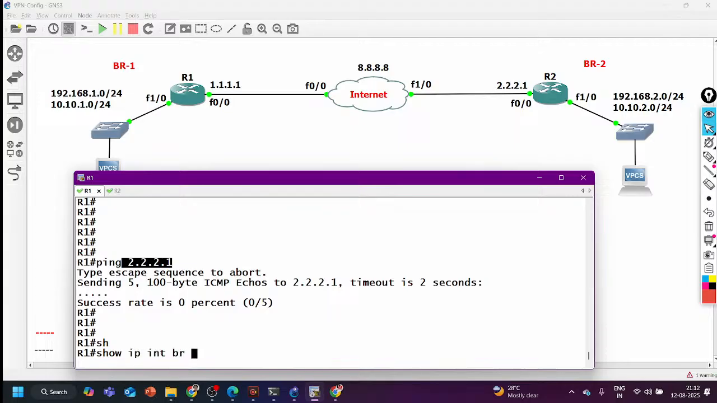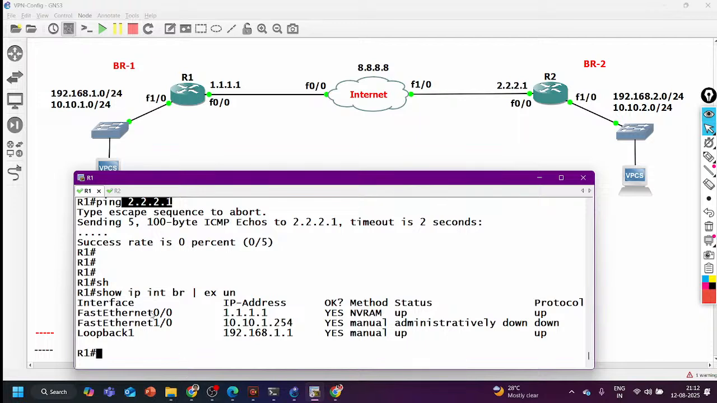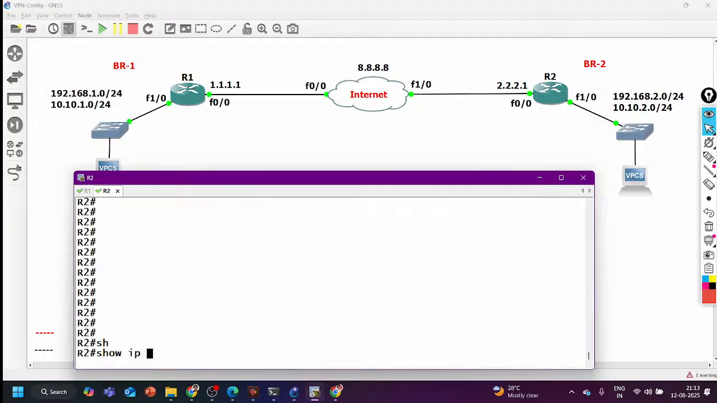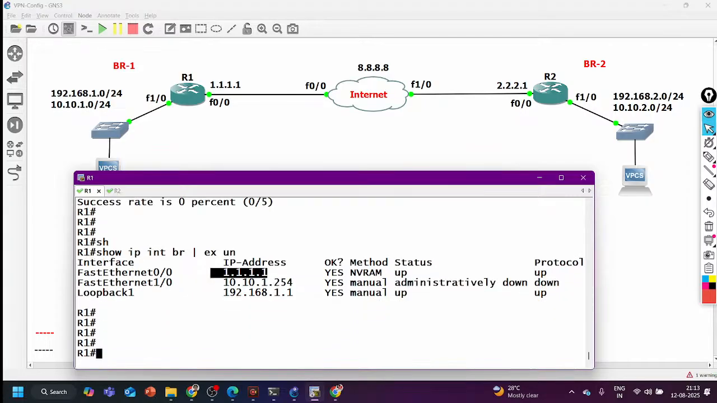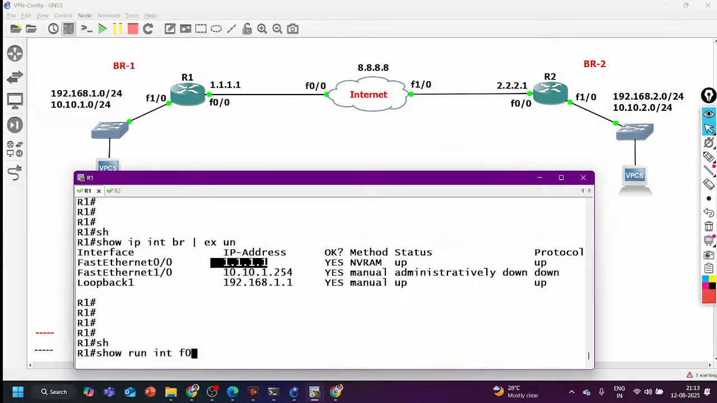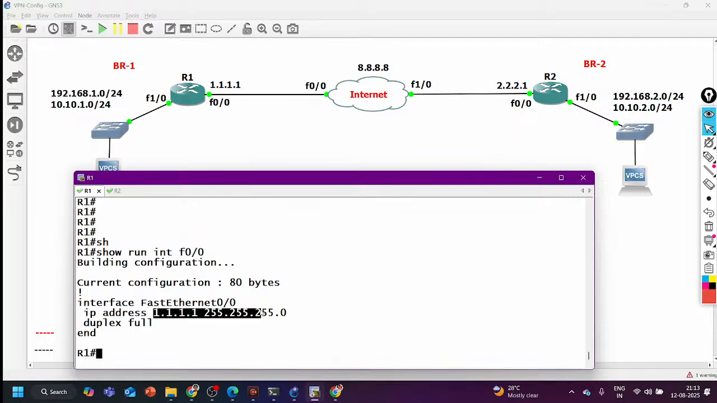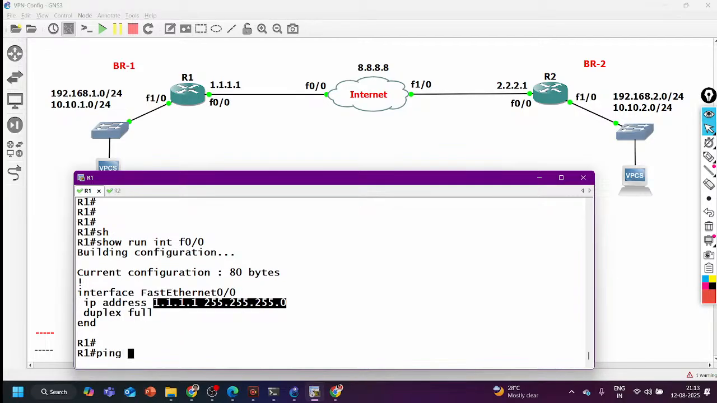So show IP interface brief exclude unassigned, and here you can see IP address on FastEthernet 0/0 is 1.1.1.1. This is absolutely right. And on router number 2, show IP interface brief exclude unassigned. Here also on F0/0 IP address is 2.2.2.1. Correct, right? So run interface F0/0. Subnet mask is 255.255.255.0. Let me ping my ISP IP address, means gateway IP address 1.1.1.2.